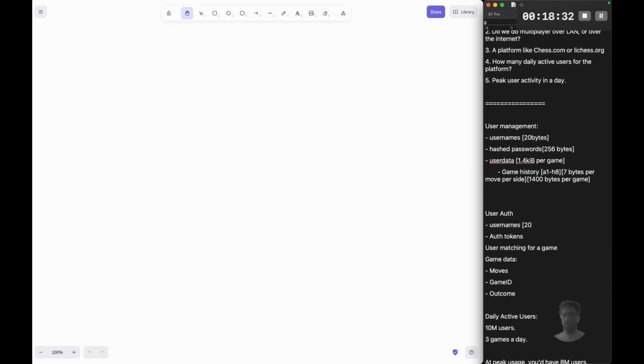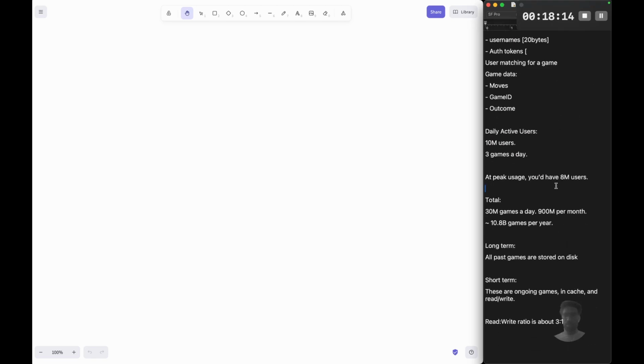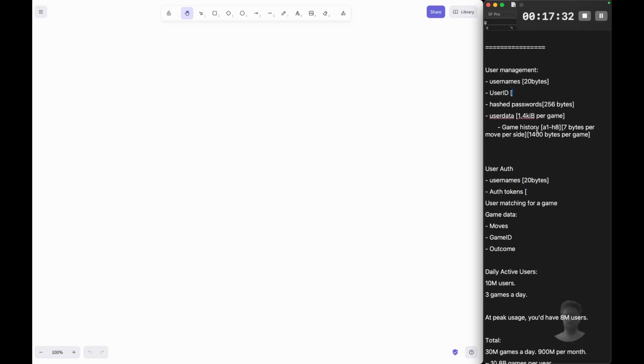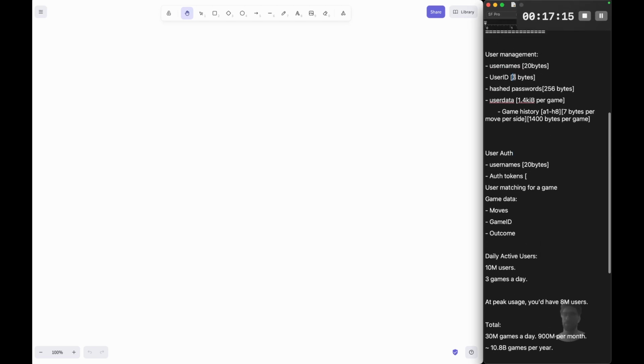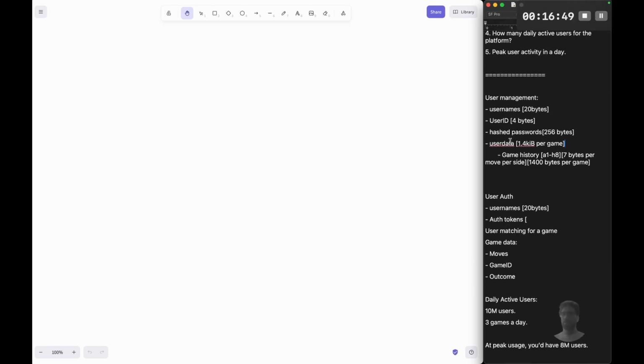Moving on to the user auth data. For this, we would need username and auth token. But instead of usernames, we could replace that with a user ID. Since username uses up 20 bytes, we can just replace that with a user ID, which would use up maybe 3 to 4 bytes. Using that would optimize storage. So we save the user ID along with the username in the user table, and we use that same user ID for user auth.